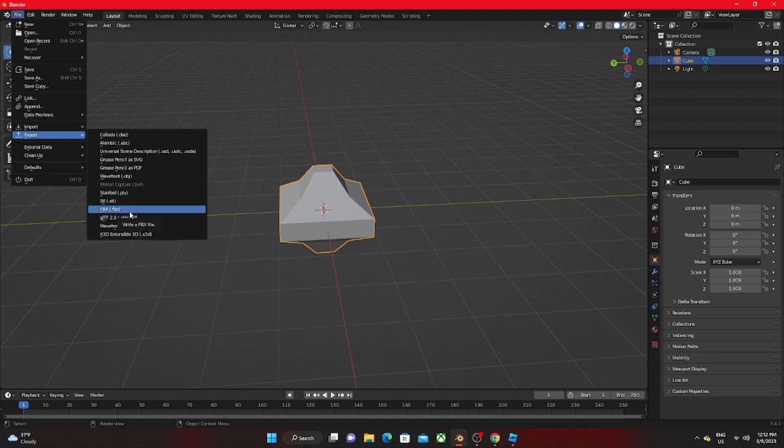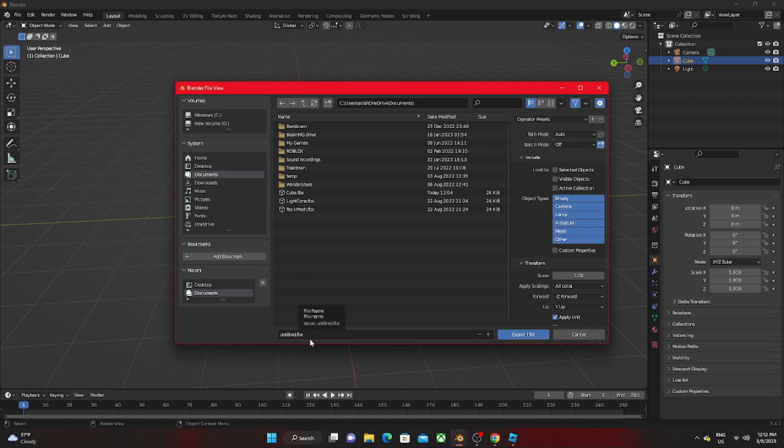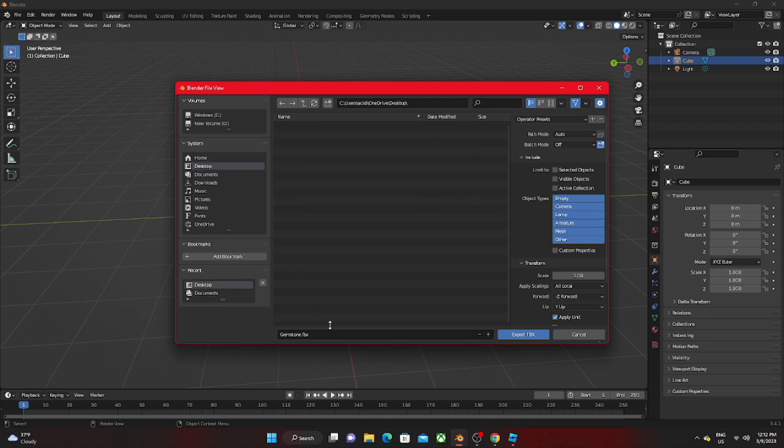So I've created this gemstone or whatever. You can name it whatever you want, but I'm naming it gemstone, as long as that FBX is right there. I'm actually going to save this to my desktop because it's a lot easier to do it that way. So gemstone.fbx. So we're going to export this.